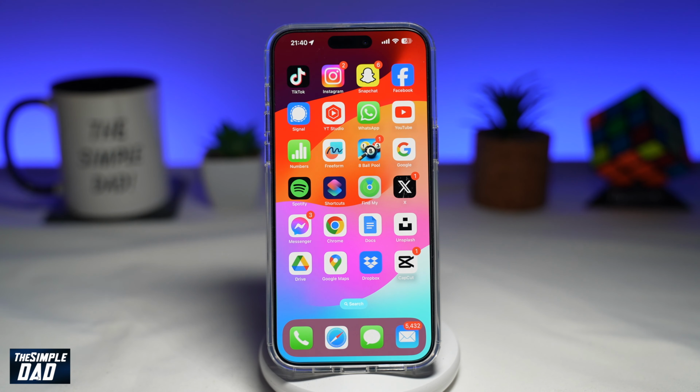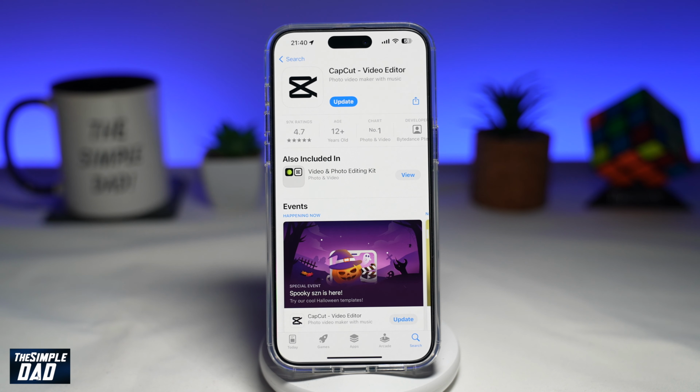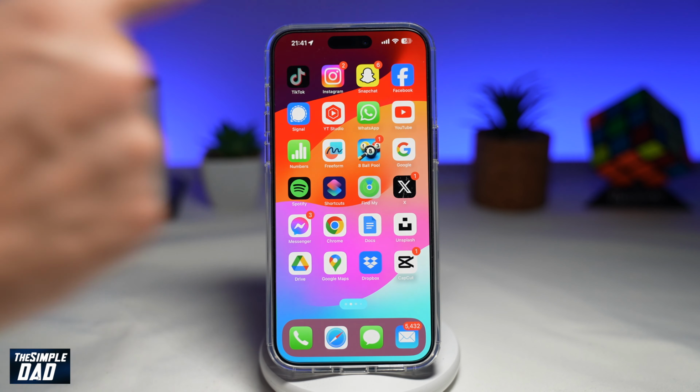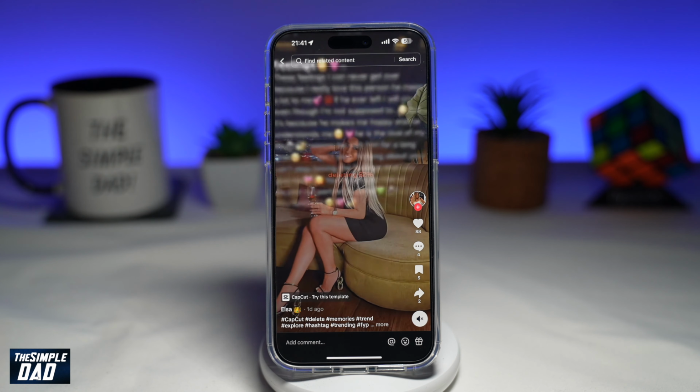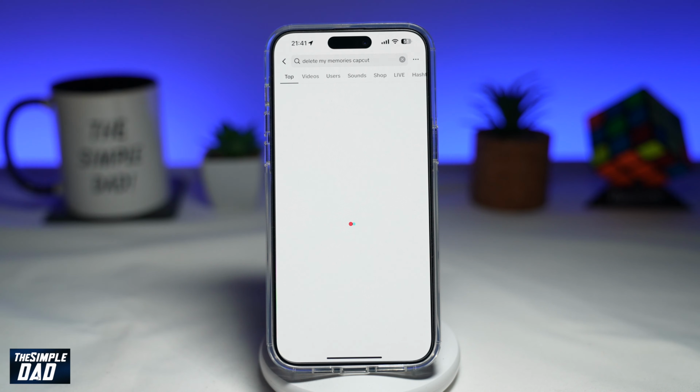To create this video trend, you'll need TikTok and you'll need an app called CapCut. CapCut is a free video editor which is available on your Google Play Store or your App Store. So go ahead and download that. Once that's downloaded, you want to go back to your TikTok app. Here you're searching for delete my memories CapCut.